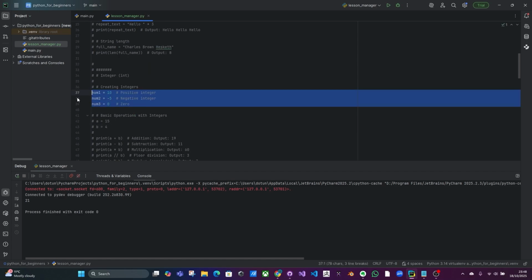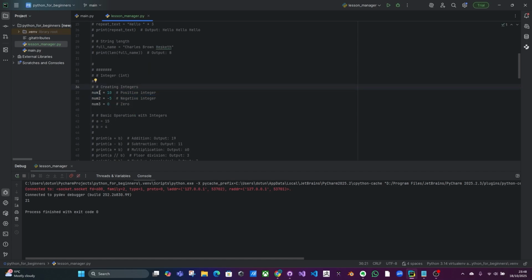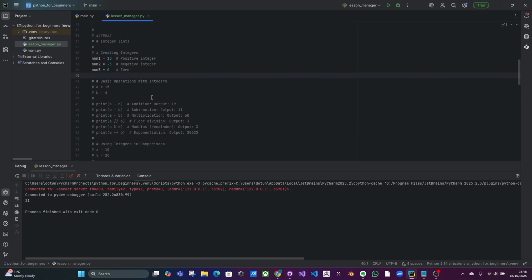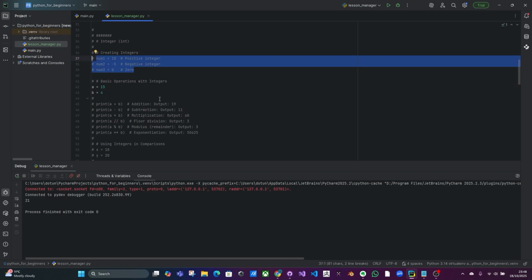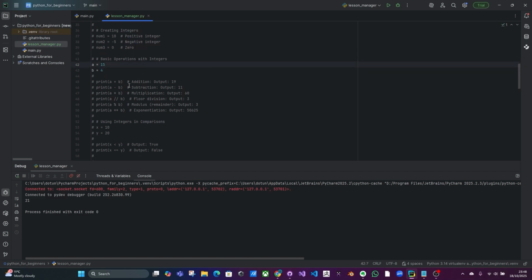You can create integers by simply writing a variable equals a number: a positive number, a negative number, or 0. I think we've seen that in the last lesson, so we'll just move on. And then we have this definition here. Let's comment that out. A equals 15 and B equals 4.